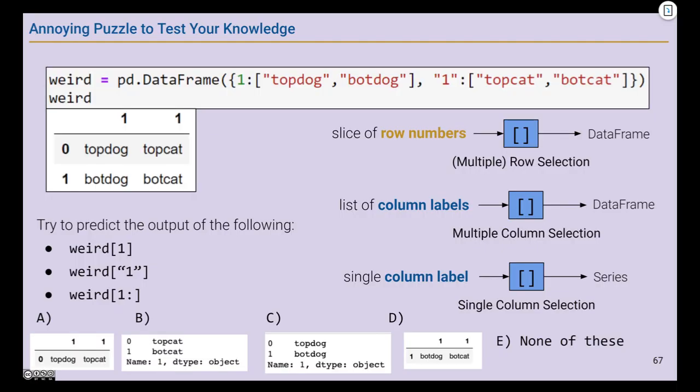Okay, let's do a little puzzle to end this video. So here I want you to figure out, if I'm defining this data frame called weird, and here's what the data frame would look like when it's spit out in Jupyter. Try to predict the output of each of the following. So first, we want weird of the integer 1. Second, we want weird of quotes 1. And third, we want weird of the slice. So take a minute and see if you can match these without trying to run the code. And then we'll come back and check the code.